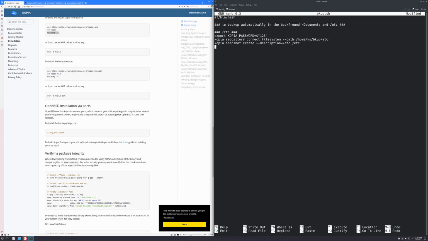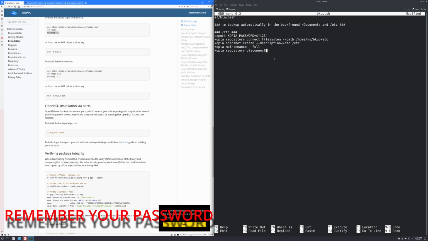And now we're gonna run a maintenance on it. kopia maintenance --full, and then kopia repository disconnect. It's really important that you make sure you spell everything correctly. And I believe I have.